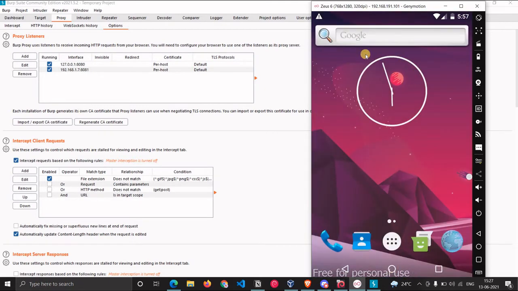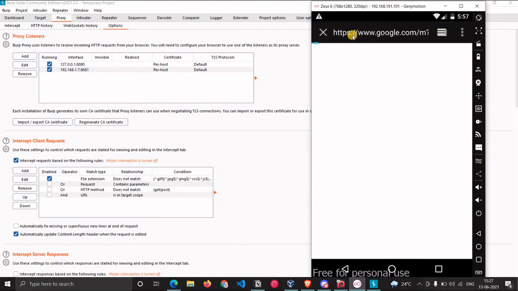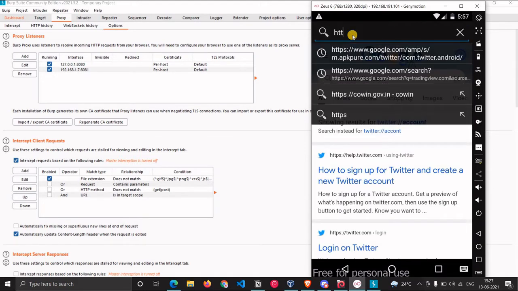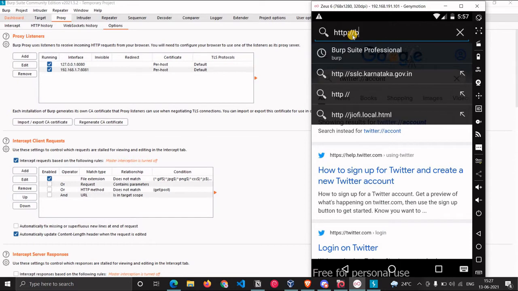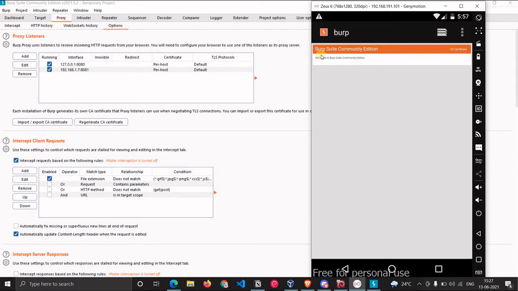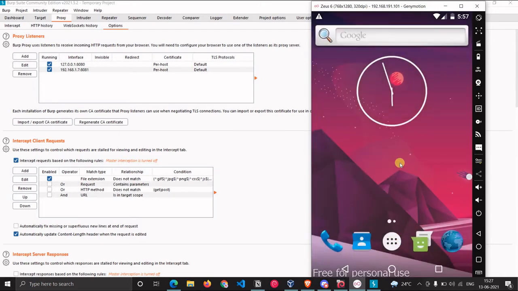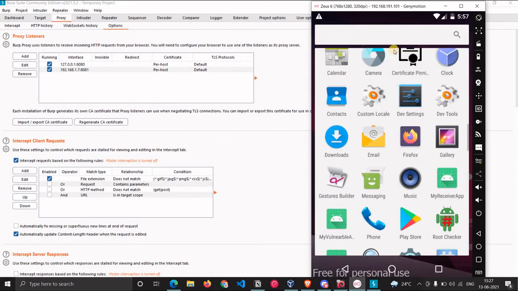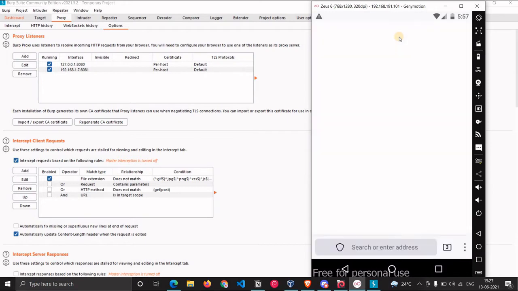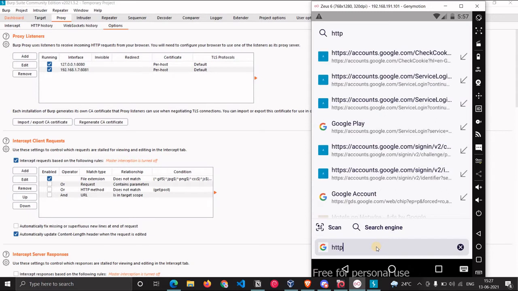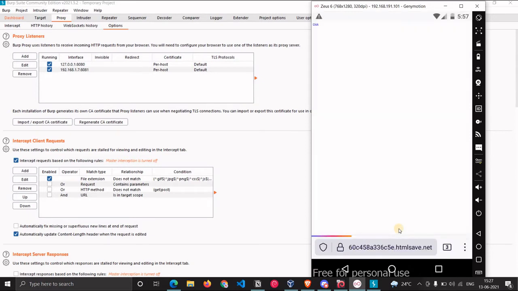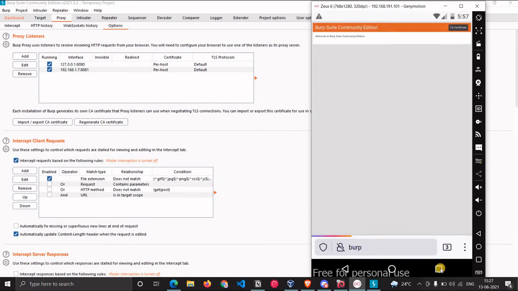Now to download the certificate, we'll just visit http://burp. Yeah, you can see we got the page to download the certificate. Now if you click CA certificate, it will start downloading. Browser has stopped. Okay, I think let's try on Firefox. The default browser is giving us some error. Let's just try on Firefox, http://burp.